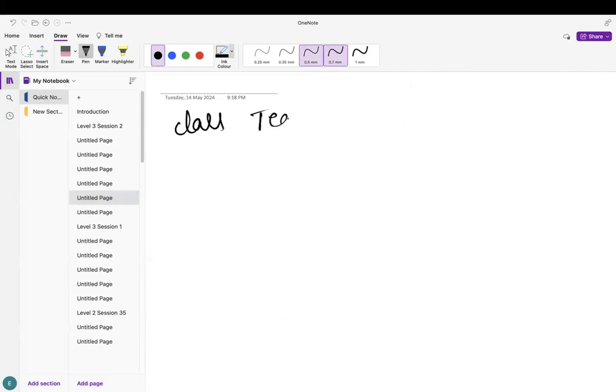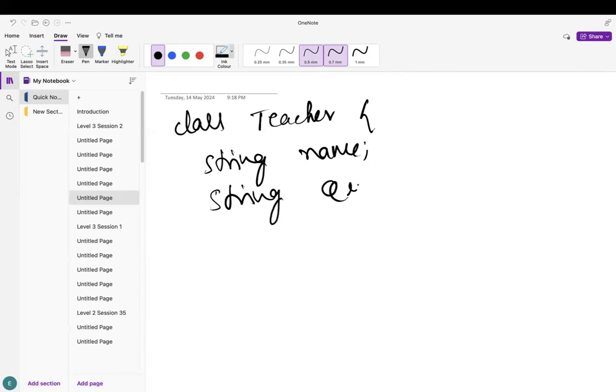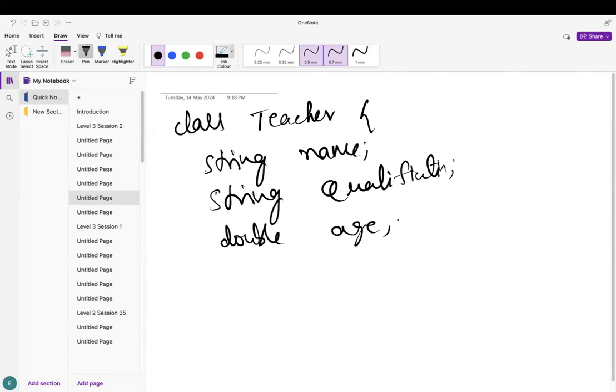Class teacher. Yes, we have properties. Let's suppose the teacher can have some properties. What are those properties? Let's suppose the teacher has a string name, and the teacher has some qualification, and I can say the teacher has some age, let's suppose double age. So these are all the properties of the teacher, right, guys?